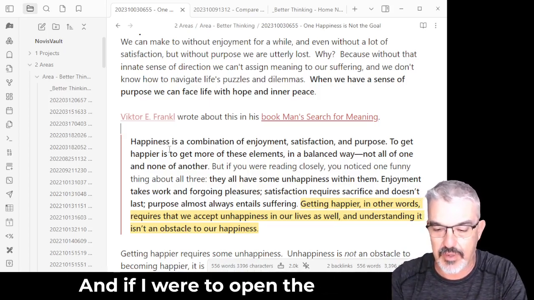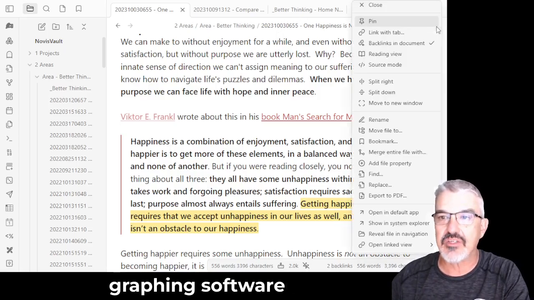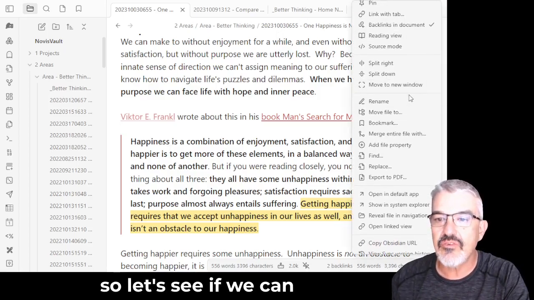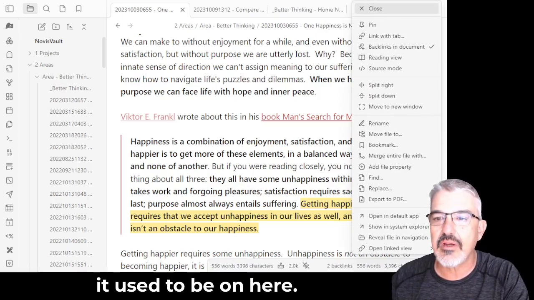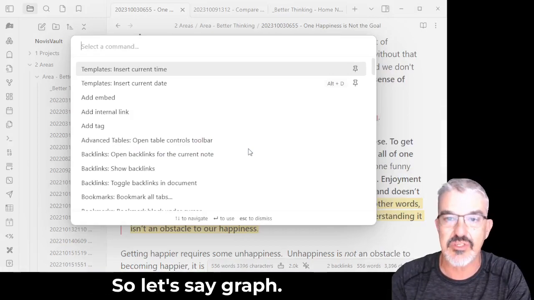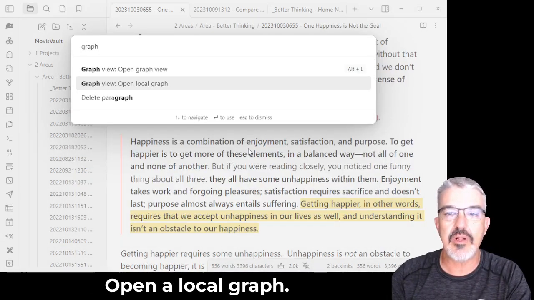And if I were to open the graphing software, let's see if we can. It used to be on here. They seem to have moved it, or I'm not seeing it. So let's say graph, open a local graph.